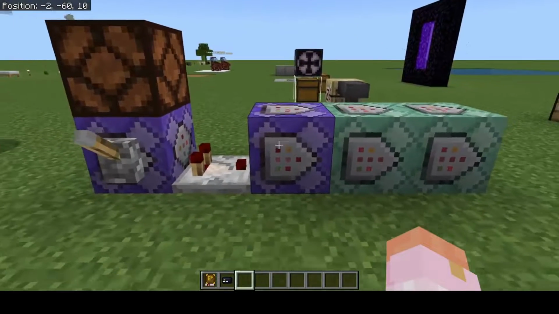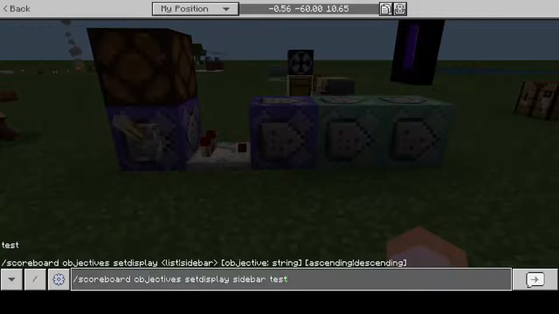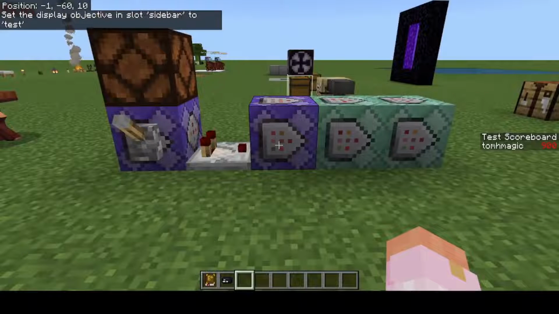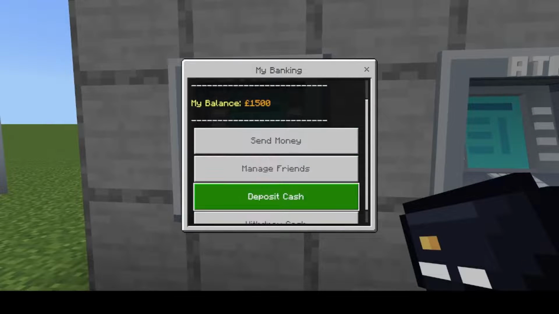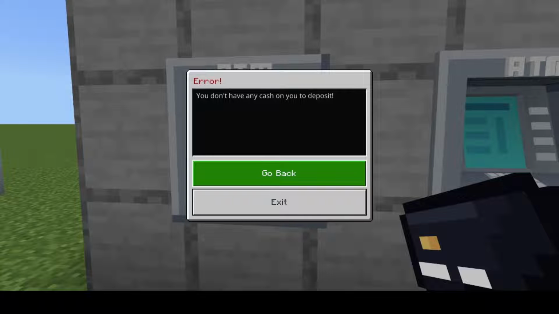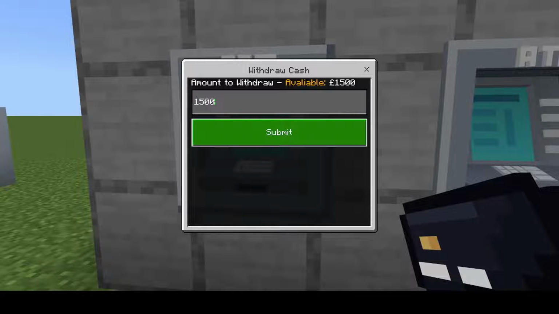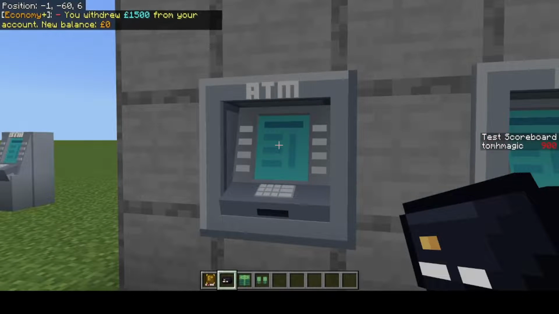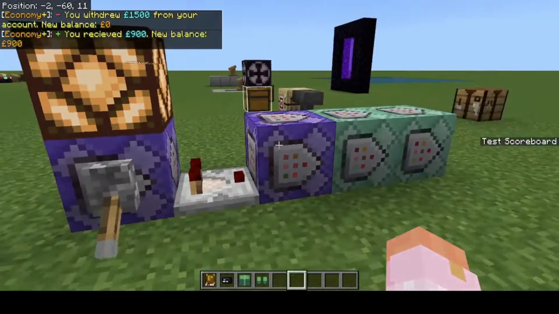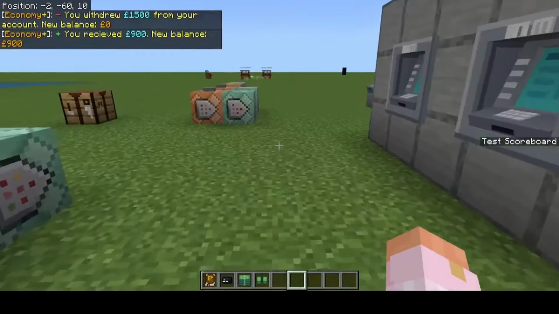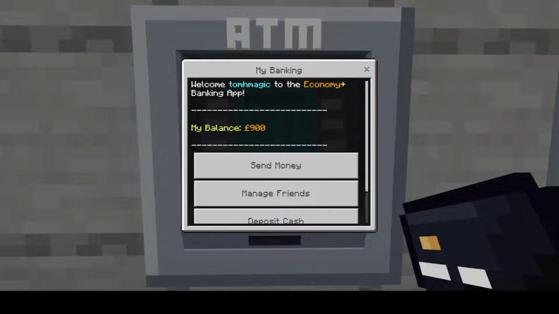This is a small system I created just to transfer money over. I've got a test scoreboard here with 900 in it, and I've got 1,500 in the bank, so I'll withdraw all of that to start with a fresh zero, and then we can see the 900 go in. I've got zero in my balance, and when I turn this system on, that money gets removed from my test scoreboard and it says I've got 900 in my bank. Just to double check, I have 900 in my bank.